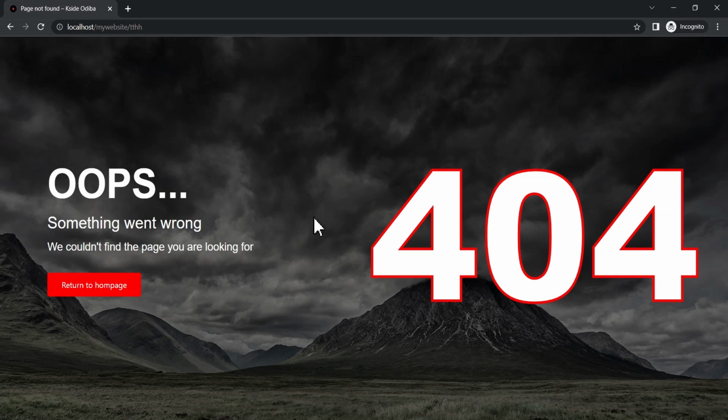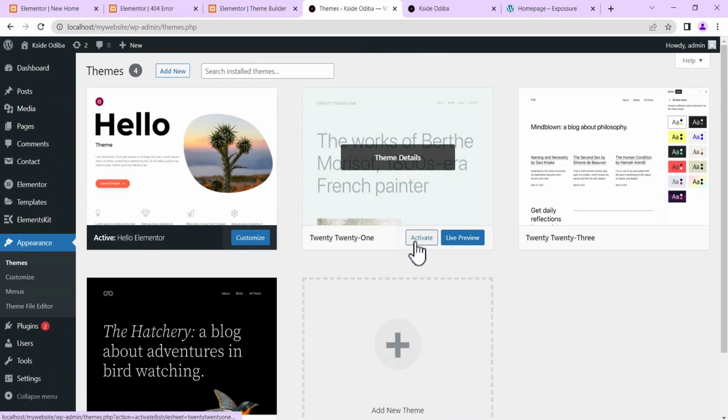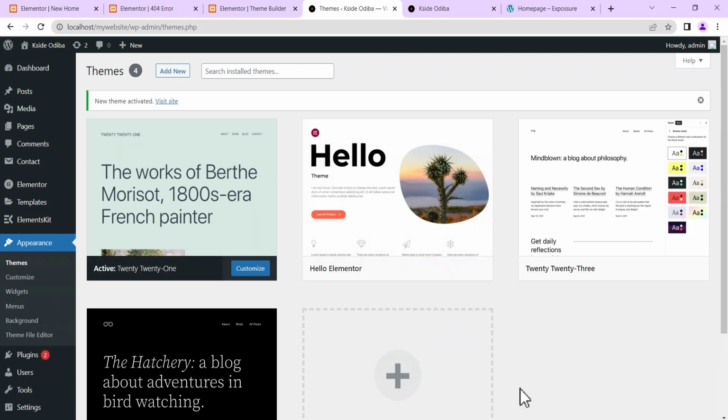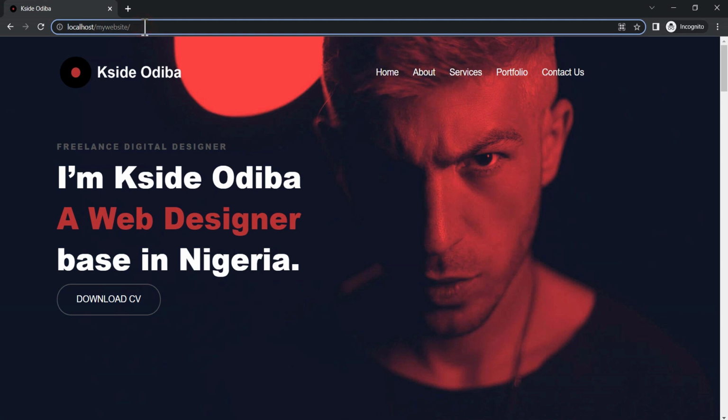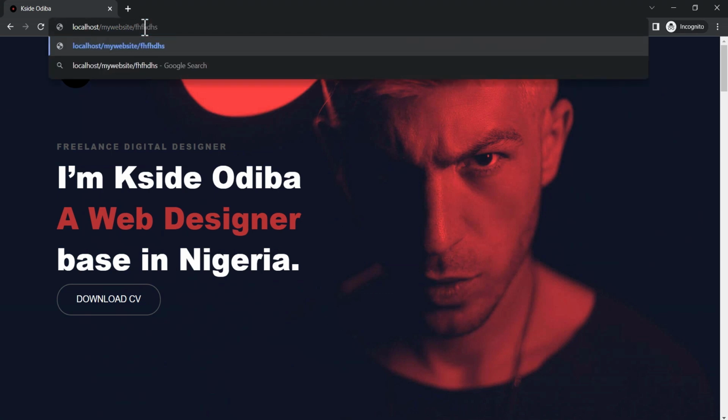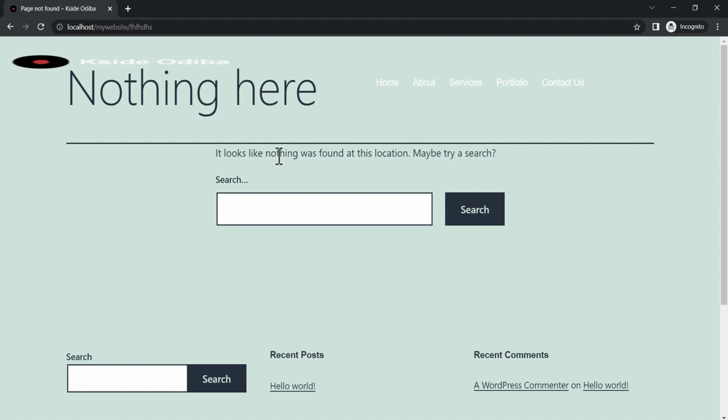By default, every WordPress theme comes with its own Error 404 page design. Take for instance now, let's activate the 2021 WordPress default theme. And then when we open our website in incognito mode, and let's say we type something like this, this is the error page we get. This is how the error page looks.